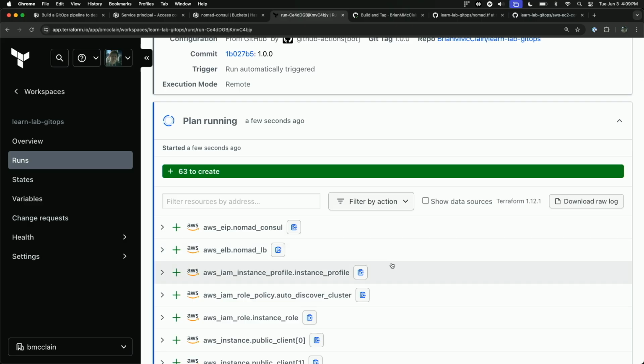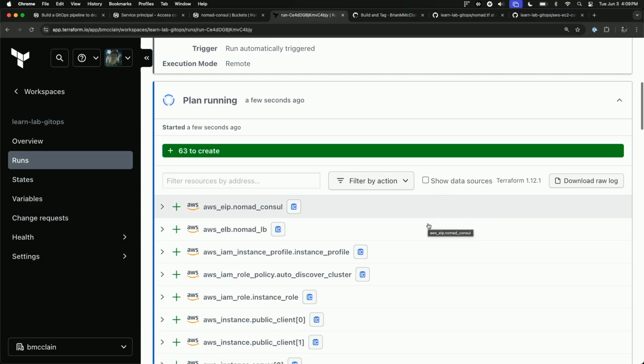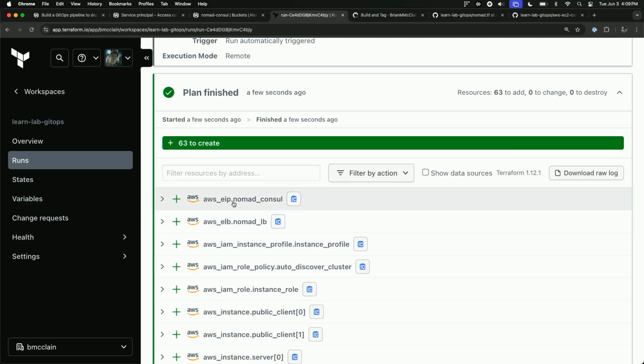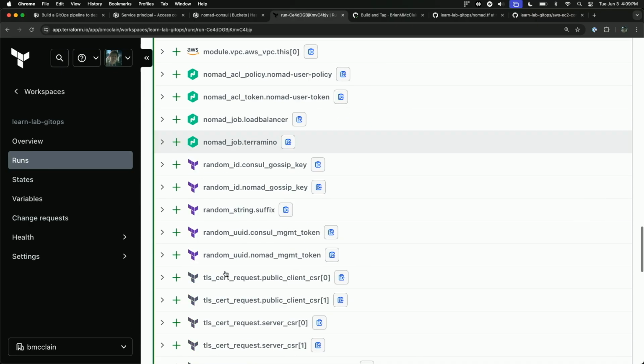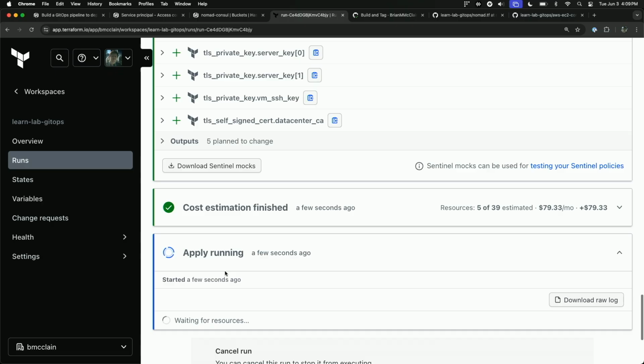We can see there's a number of things that are being created here, 63 things, everything from the Elastic IP, the load balancer. We can see that we're creating 2 AWS instances called public client. This is what's going to be running the workloads on Nomad, and 2 server instances. So this is what's going to be doing the orchestration. So we'll let this run.